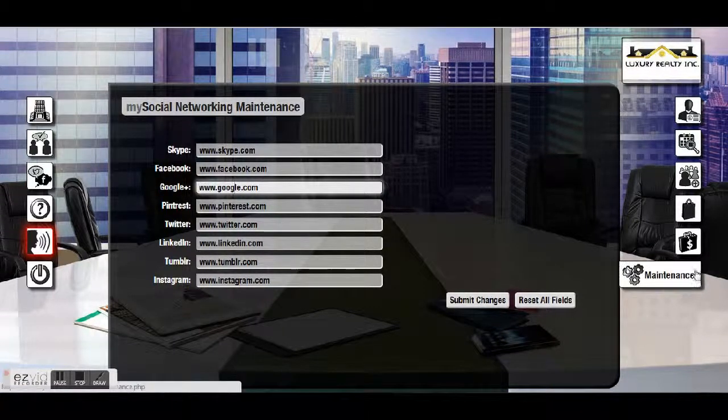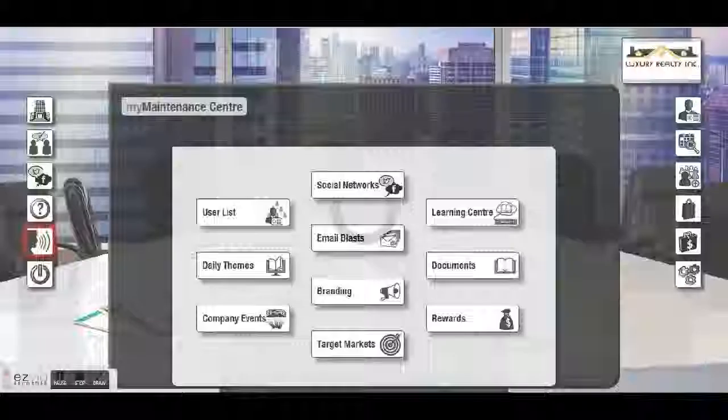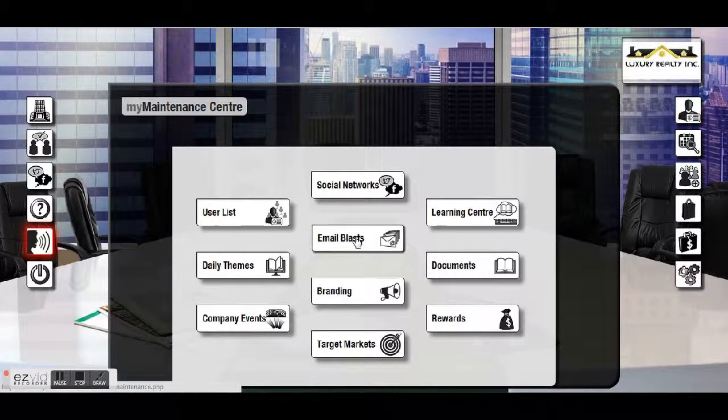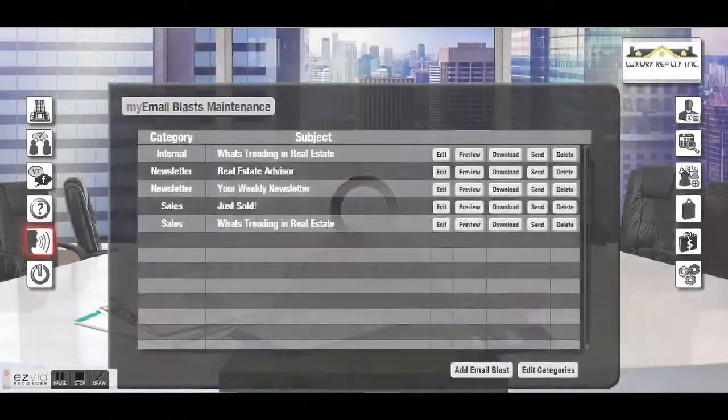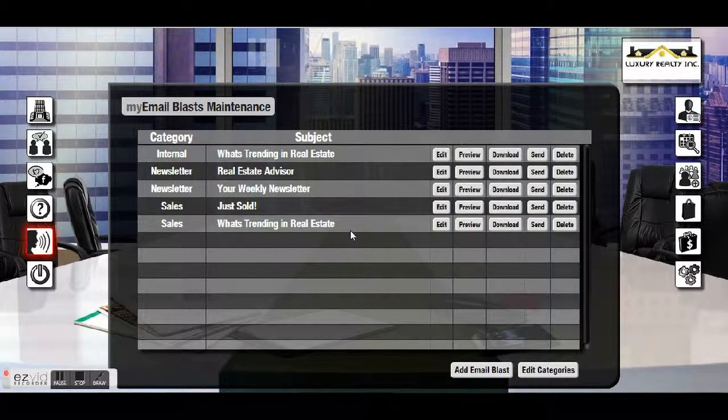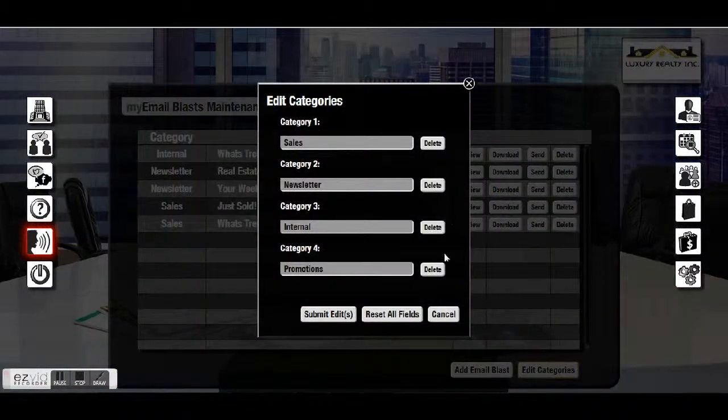Now for the email blast maintenance. This is an amazing feature, so let me show you how easy it can be to create your own emails. Now, first things first, you have up to 4 categories to play with. Click Add the category, write the name, and add. To edit the categories, click Edit to change and delete as needed.